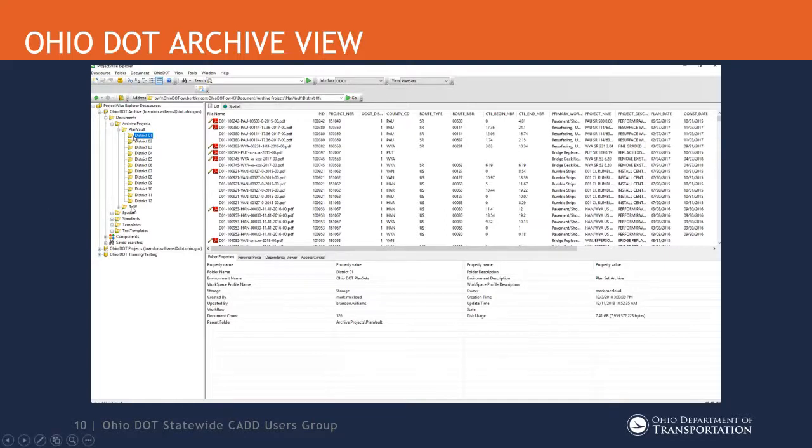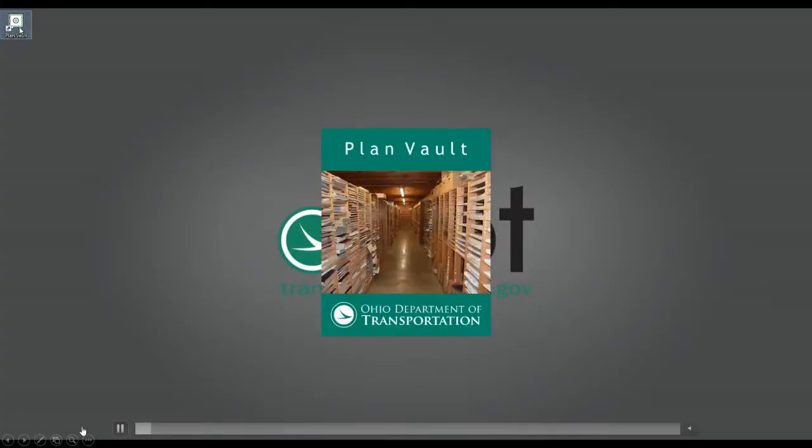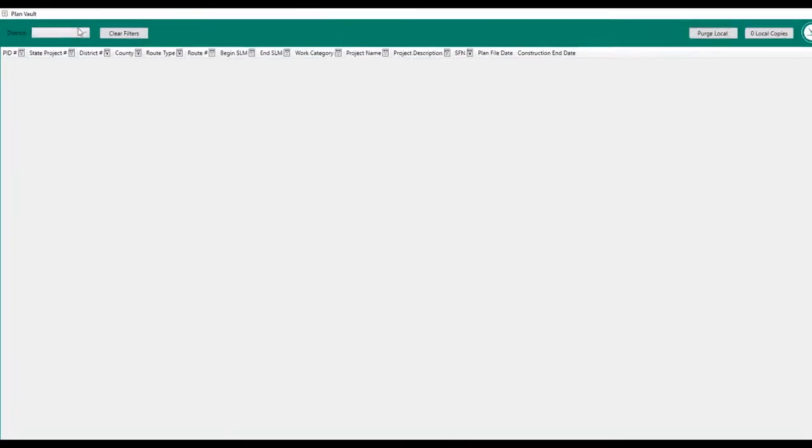I'd also like to point out that the ORO stuff is also in the OhioDOT archive. So here's a quick little video or demonstration. There's our splash screen in one of our districts. So that's the old way of filing plans, paper and Mylar, all right there, all nicely organized, as you can see. And this is the plan vault application.